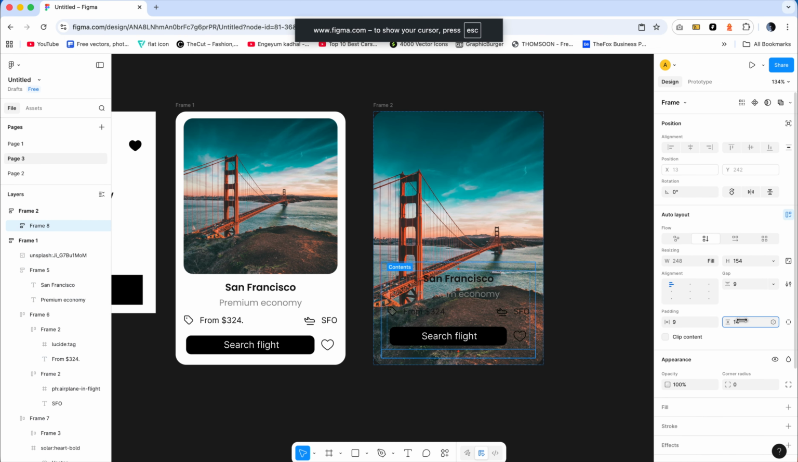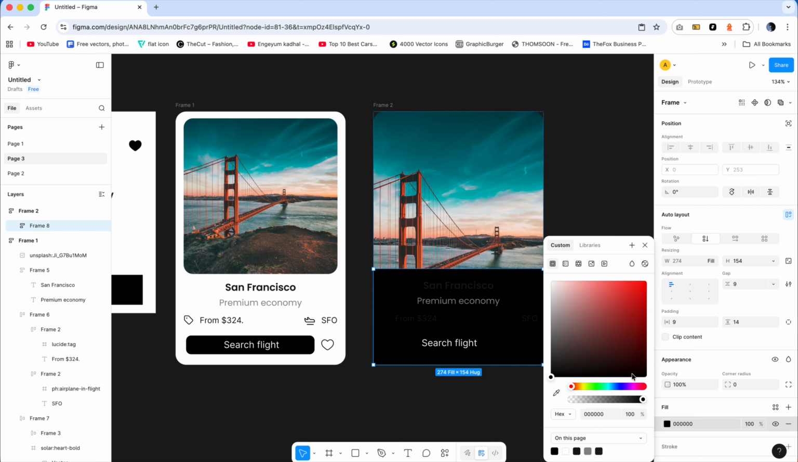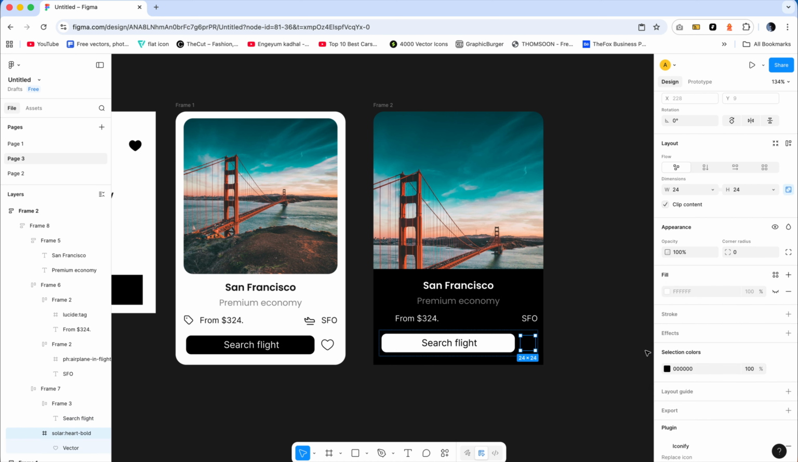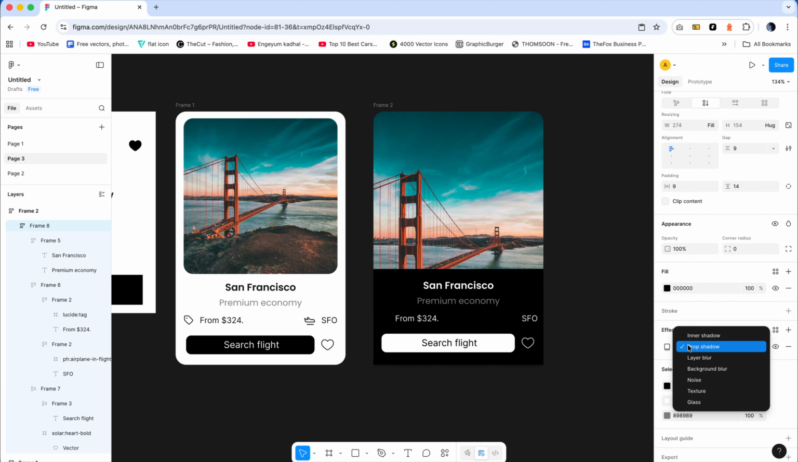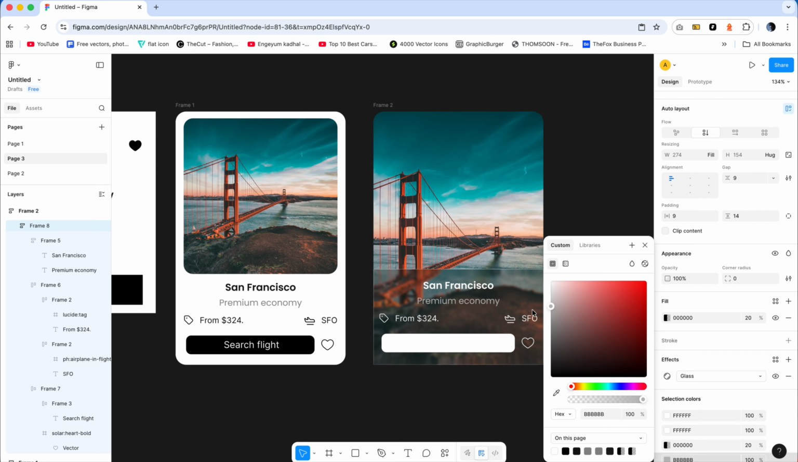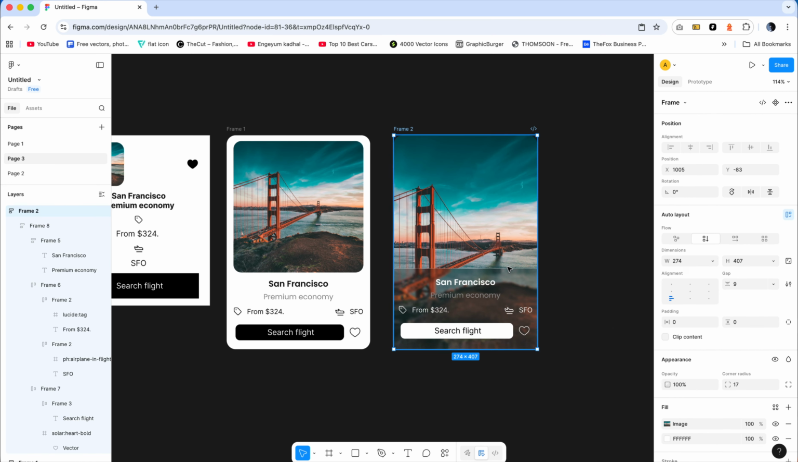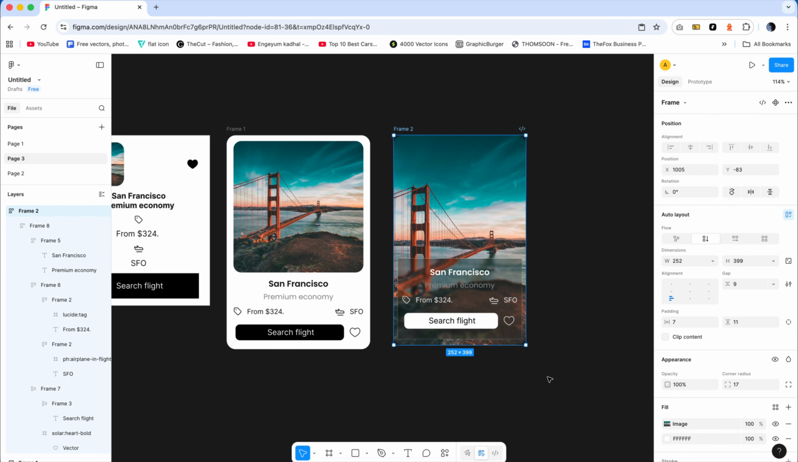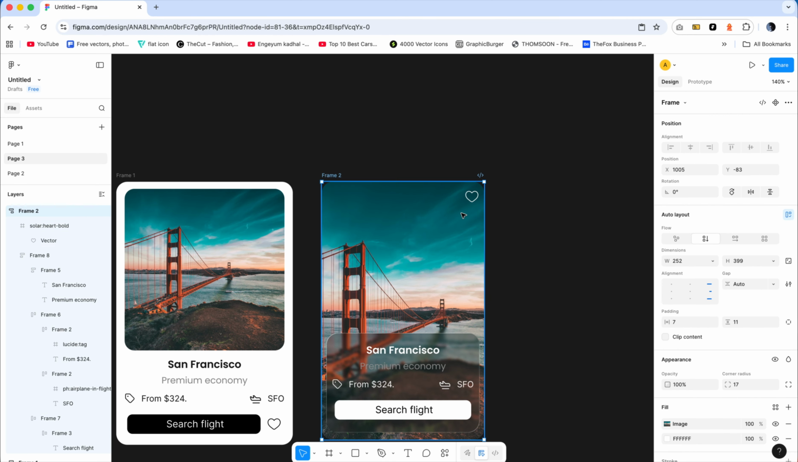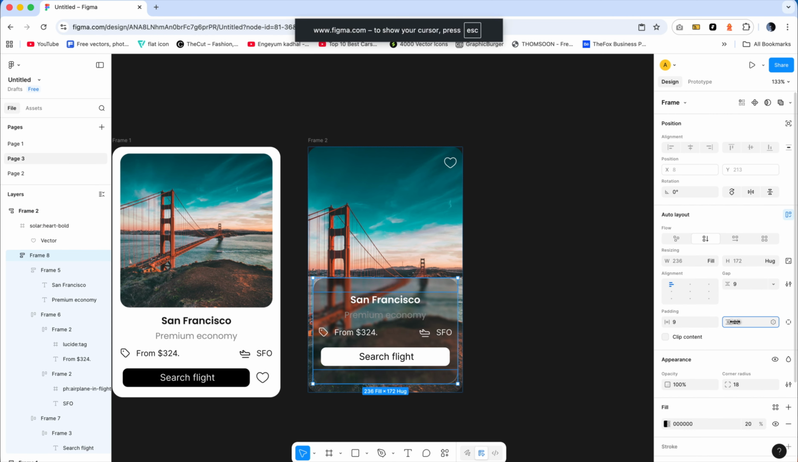Overall, this redesigned card uses better spacing, consistent typography, and clean icon alignment to create a modern, user-friendly flight booking UI concept. Compared to the old design, this version is more visually appealing, more intuitive, and ready for real-world product use. This is how I transformed an outdated card into a clean and modern UI design.